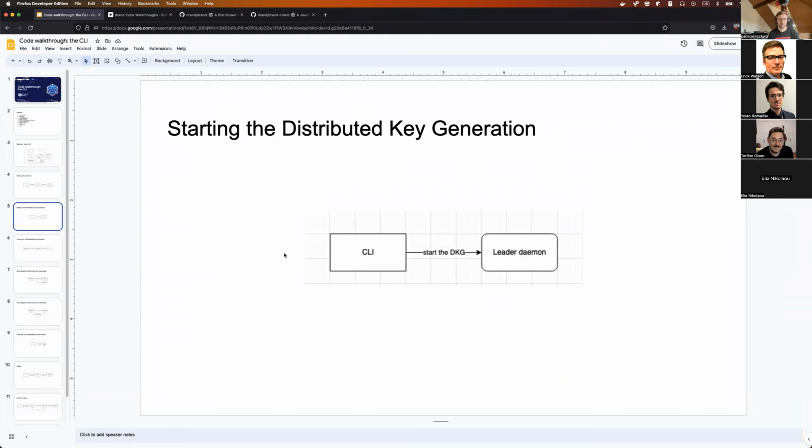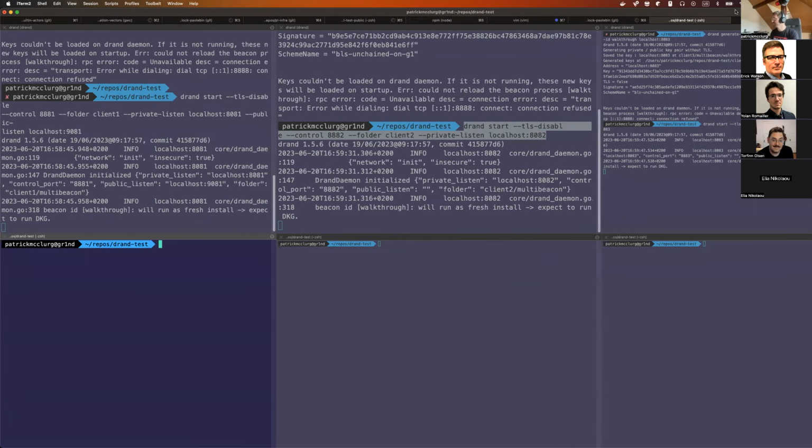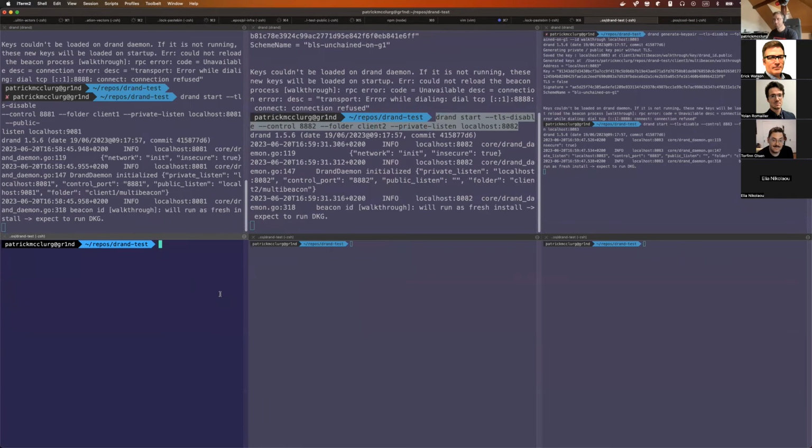So distributed key generation starts by one node designating itself leader and starting the process. So how does that happen? Some node operator opens a CLI and they send a message to their own daemon to start the DKG as a leader. So let's do that. We'll pick node 1 to be the leader. Seems reasonable. Okay, so we're going to do drand share.